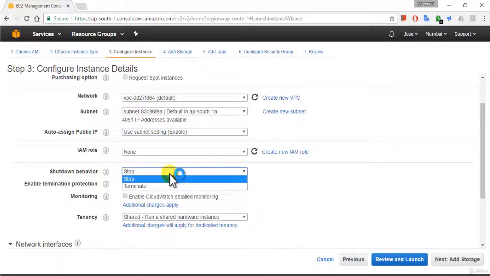Shutdown behavior. The shutdown behavior is what we want when we shut down the server: it should be stopped or terminated. We will go with stop. Now, enable termination protection, to protect against accidental termination. If it's a very critical server, we can check this option so that whenever somebody is deleting it, it will give a warning that it can't be deleted since it's protected. In that case, if we really want to delete, we have to uncheck this option and then we can delete. So let's not check it for now.